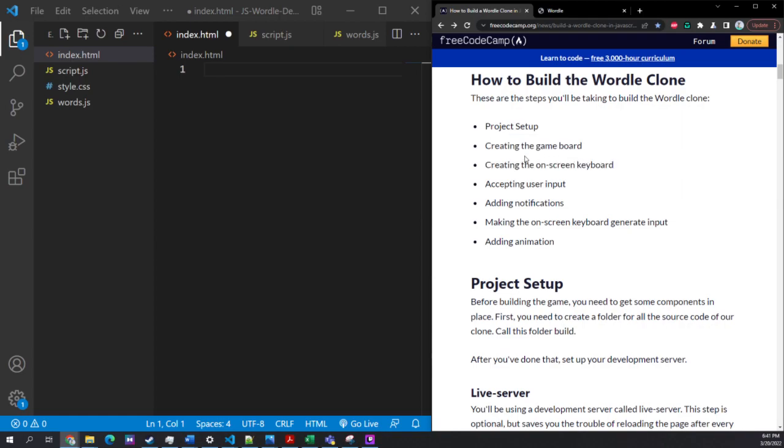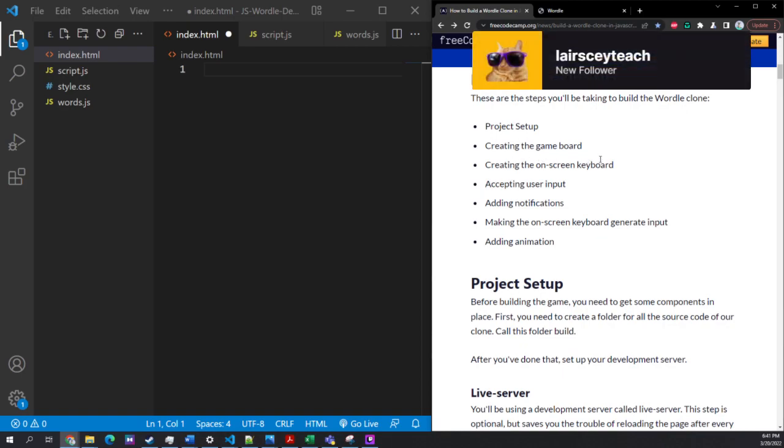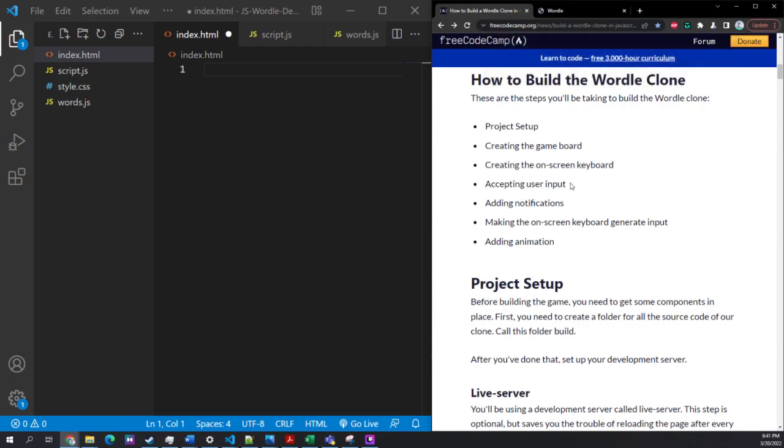We're going to create the game board, create the on-screen keyboard, and then after we've created the visual stuff, we'll work on accepting user input. And when we say accepting user input, there are a couple of sub-steps to that, right? Because if you give 1,000 people a game and very clear instructions, you're probably going to get 100 people that just mash their keyboard with their face, not read the instructions, and hit weird buttons.